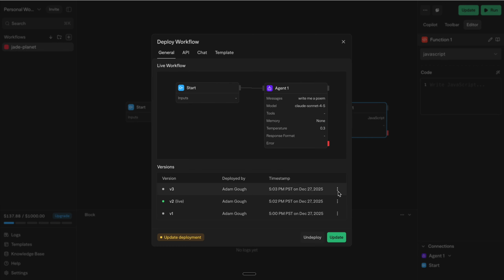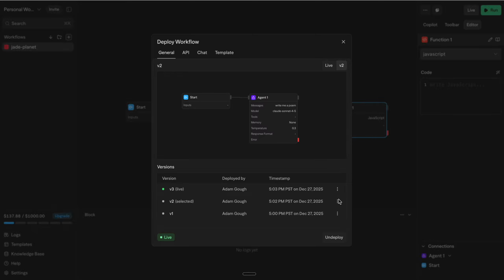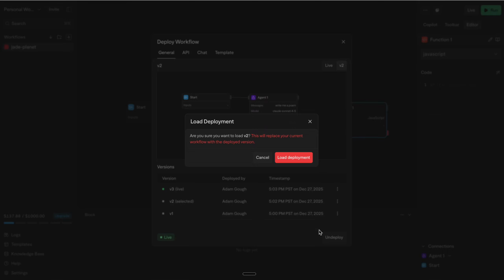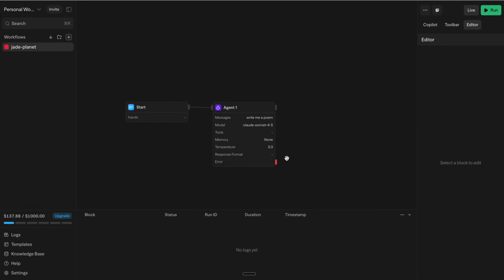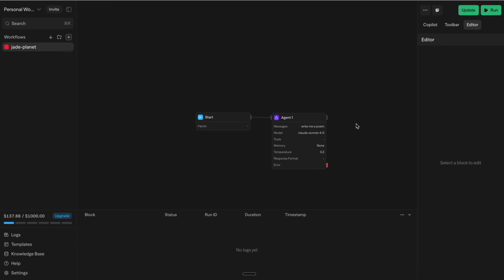Now additionally, if we wanted to promote our current version to live, we can do that as well. So here's version 3. So we'll go ahead and promote this one to live. And so if we actually wanted to load in to our live state an old version, so for example, version 2 has the start block and the agent block. Let's say we wanted to promote this to our current state of the workflow. What we can do is we can say load deployment. And so this will actually load in that workflow to our live state. And as you can see, that function block here was removed.